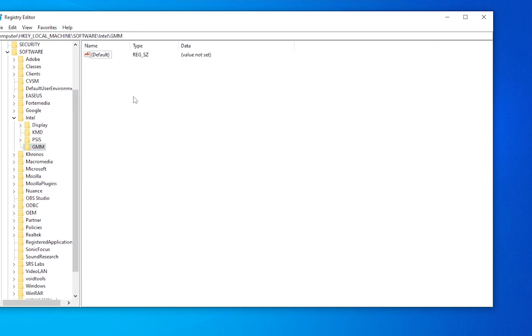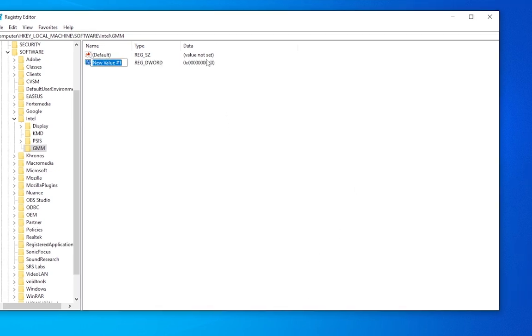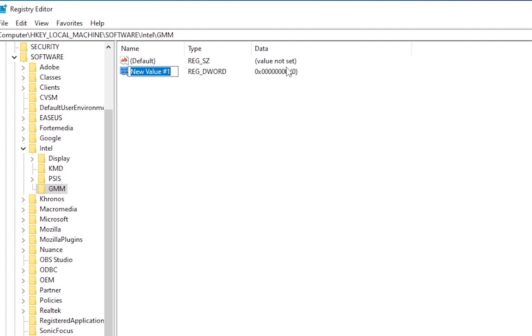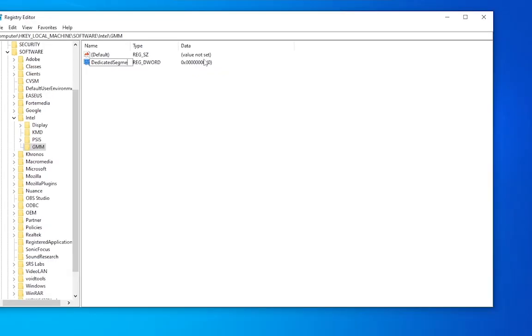Once you're inside GMM, you're going to right click anywhere, New, then DWORD 32-bit value. Make sure you click on DWORD 32-bit value. Once you've clicked on that, make sure you type it as I'm typing it. I'm going to type DedicatedSegmentSize and click on enter. Make sure it's reading DedicatedSegmentSize, with the first letter of each word capitalized.